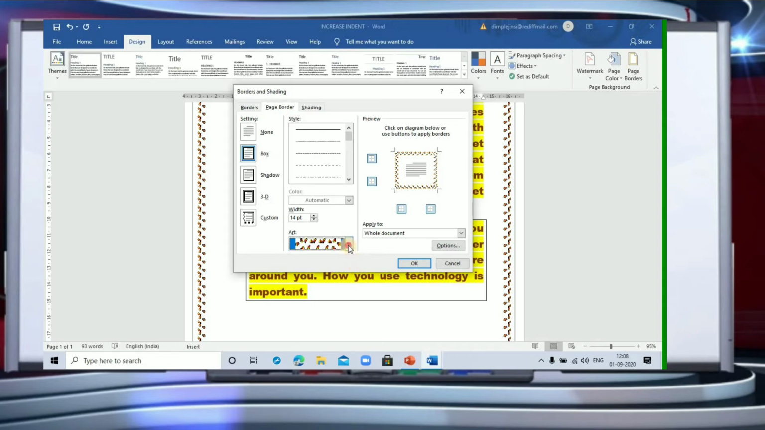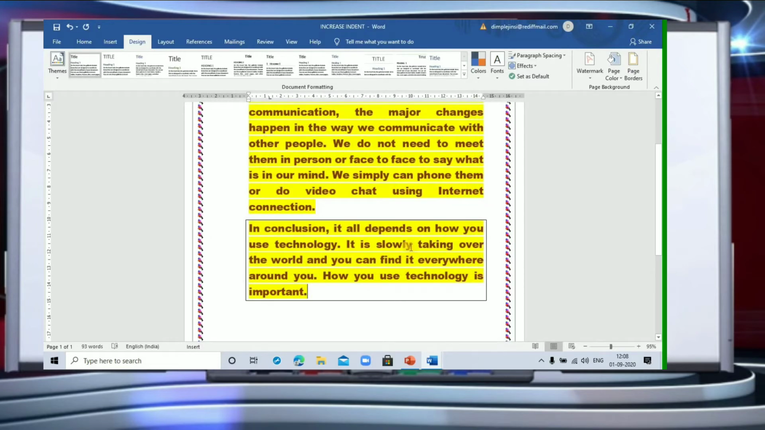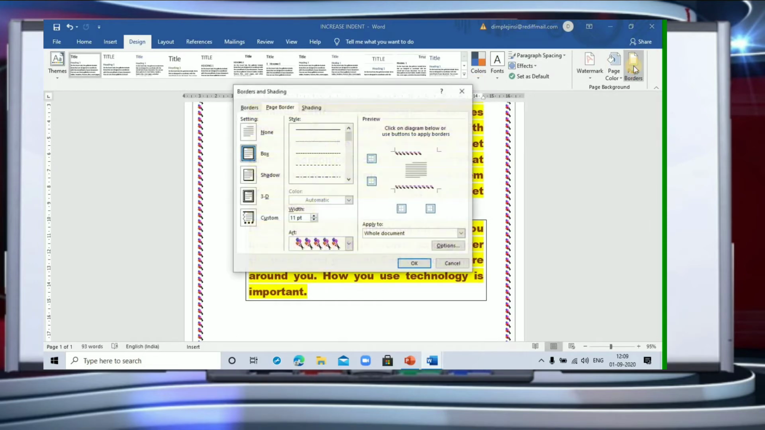You can go here and pick up any border that you want. So many borders you have. Suppose I pick this balloon one, and you can also change the width of this. Click on OK. Right now this is the balloon border. Now it is changed.